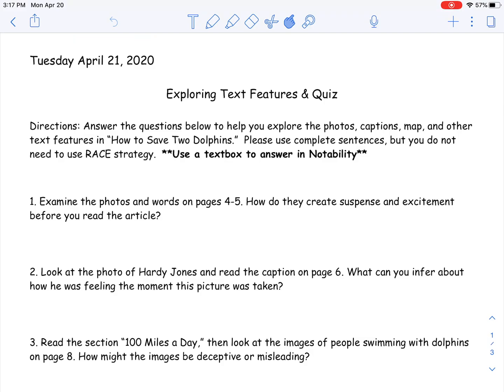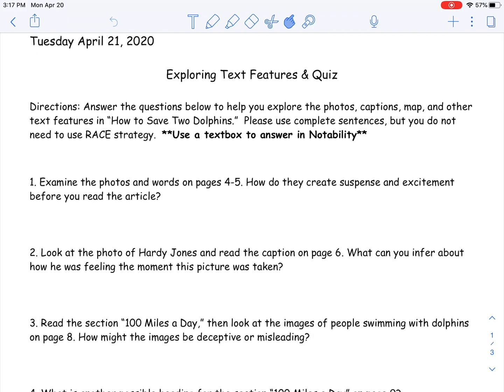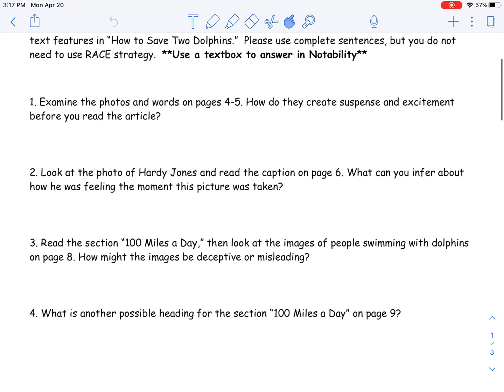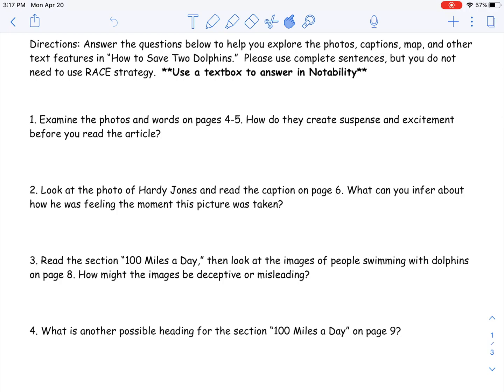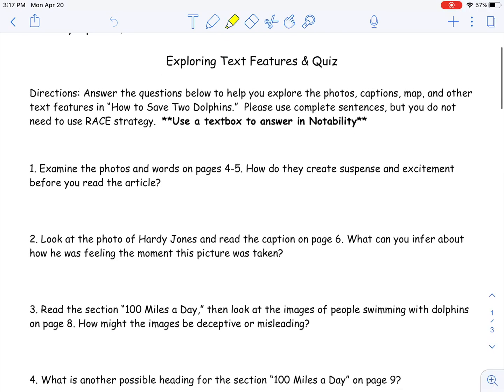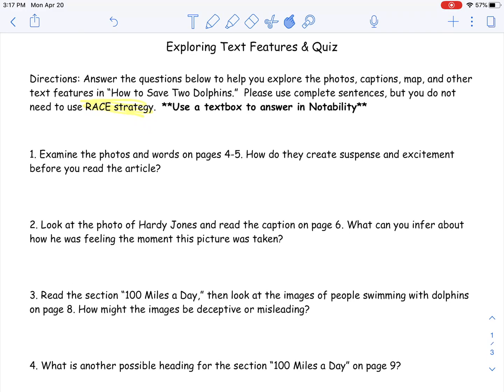So the first thing you're going to do is you're going to go back over that article about dolphins in captivity, and you're going to answer these 4 questions, okay? Again, I want you to make sure you're using that RACE strategy. So restating those questions, okay? Using text evidence when it asks you to. So 4 short answer questions.